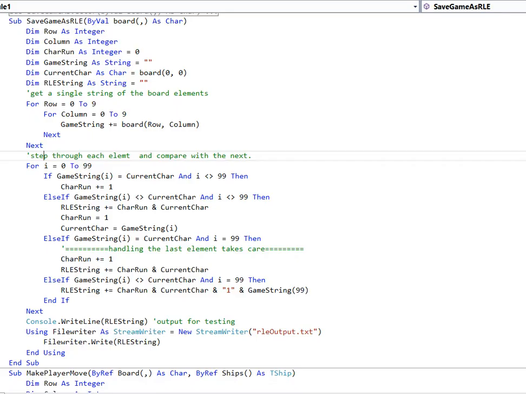Let's have a look at the code. I'm not going to step through it in too much detail. I will give you the paste bin link. So, we've got to first of all get the array into a single string, make life easy for ourselves.